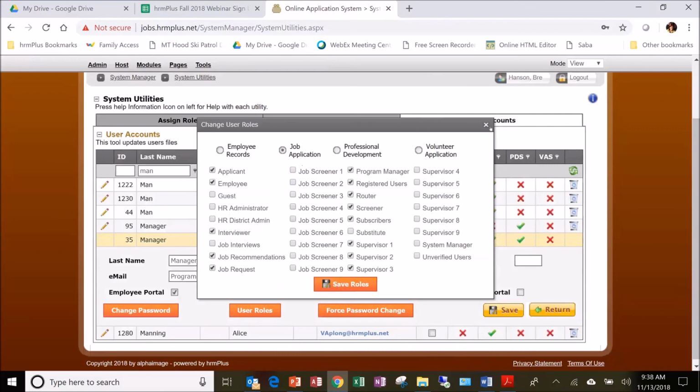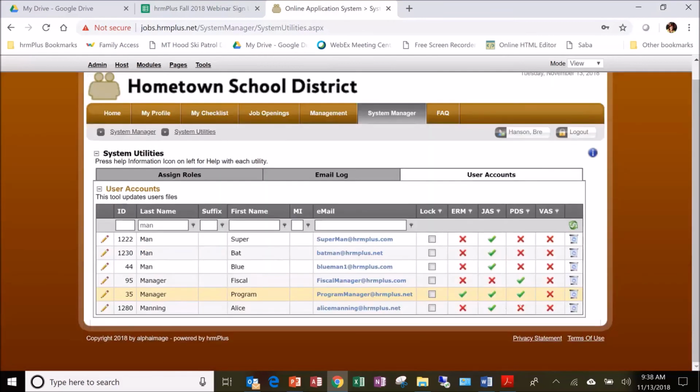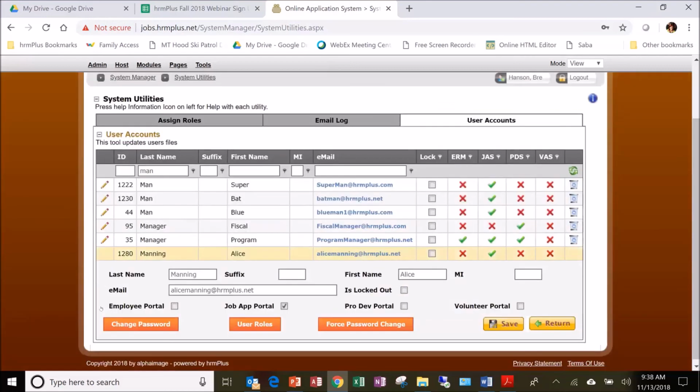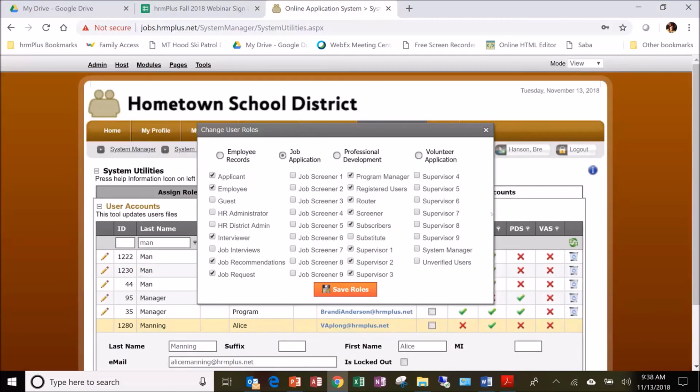You'll notice, I'm going to show you a little something here. If you're going to be doing multiple changes to roles for multiple users, it can be problematic if you use this particular screen. And I'll show you an example of why. So I've just made changes to Program Manager's account, and now I want to go make changes to Alice's account. Well, when I open User Roles, if you remember the first time I opened Program Manager's, I had to select a portal, but this time I didn't. So that tells me right away that my computer is caching.